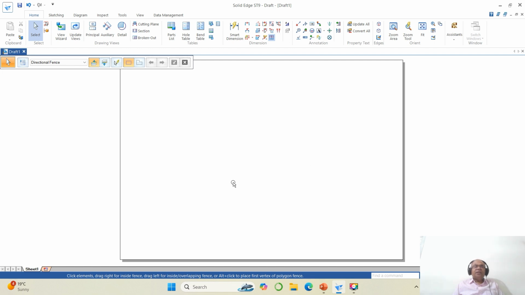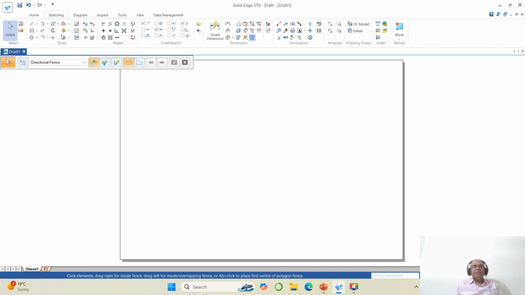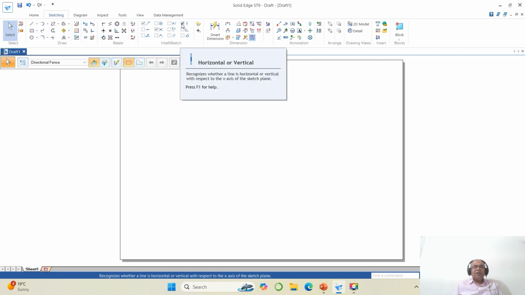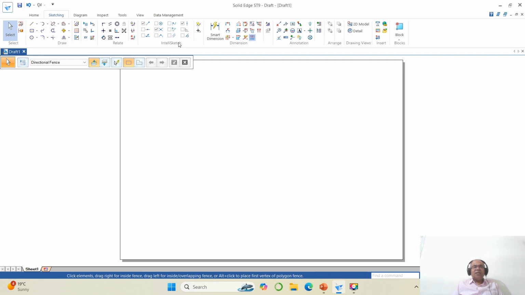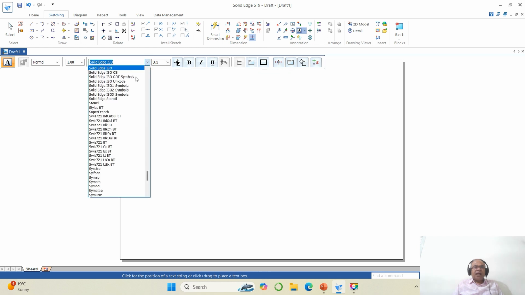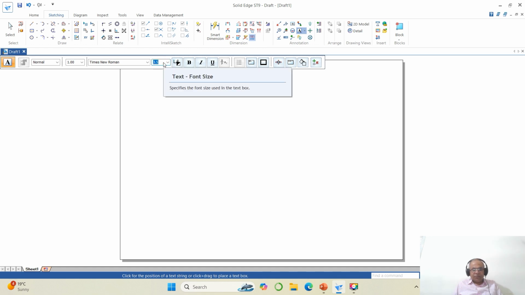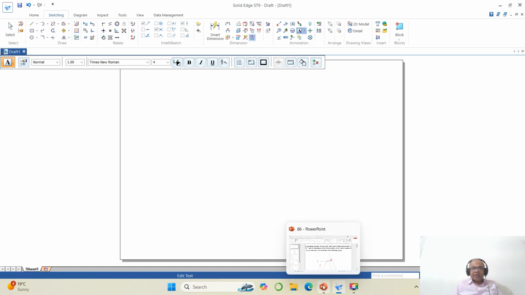Before actually writing the text, first I will go for sketching. Make sure that endpoint, intersection and horizontal or vertical are enabled in the IntelliSketch, and all other options are disabled. Then you go to the text, and for writing the question you take the text height as 4, the font Times New Roman, and the font size 4, and press the enter key. Now you can see, click for the position of the text string. I will place it wherever I want, and then start writing the text.